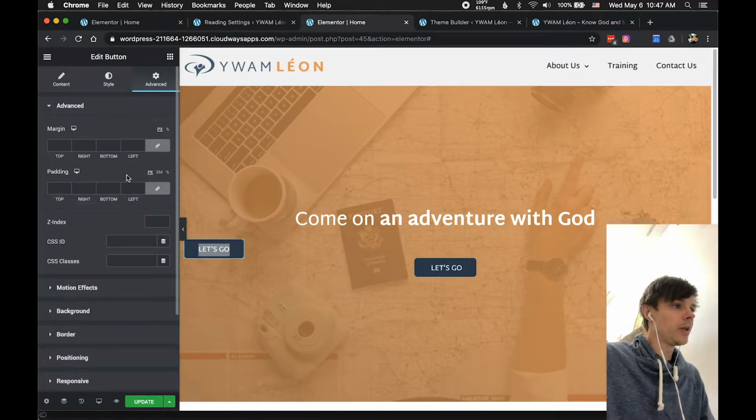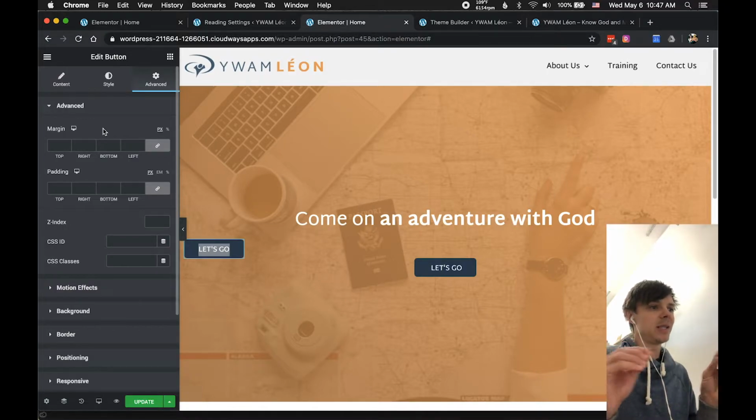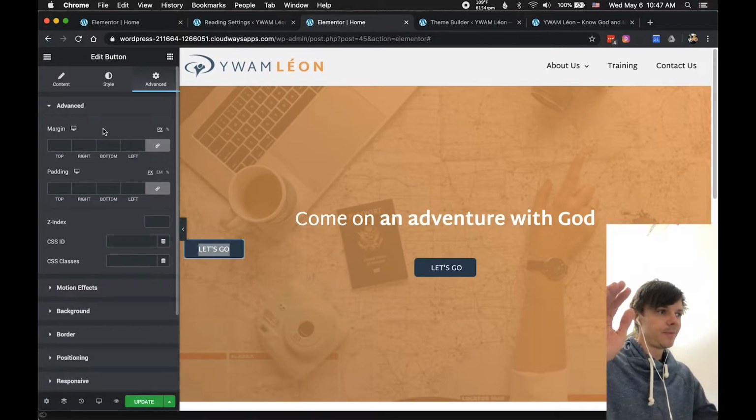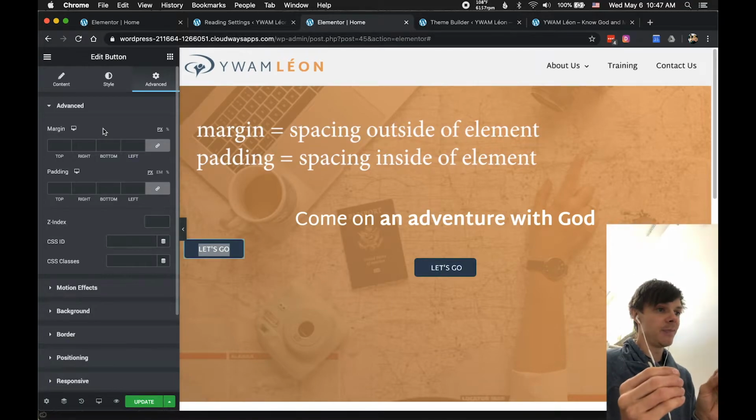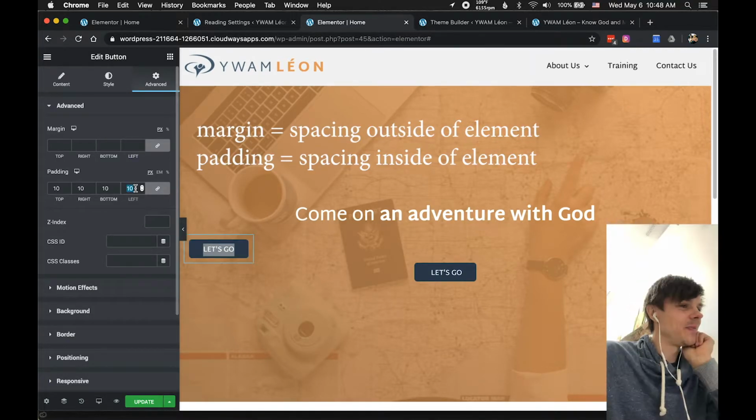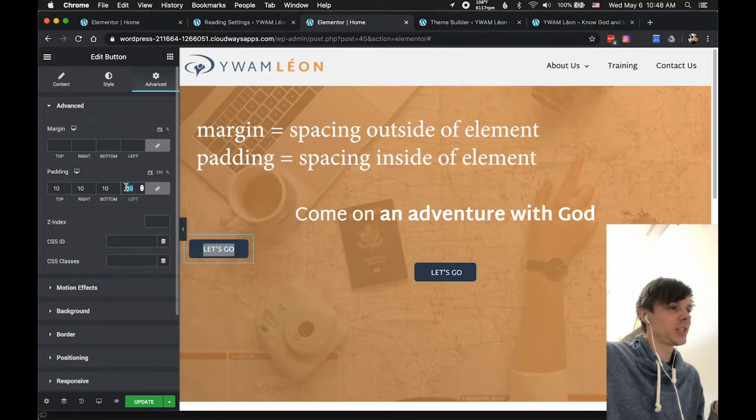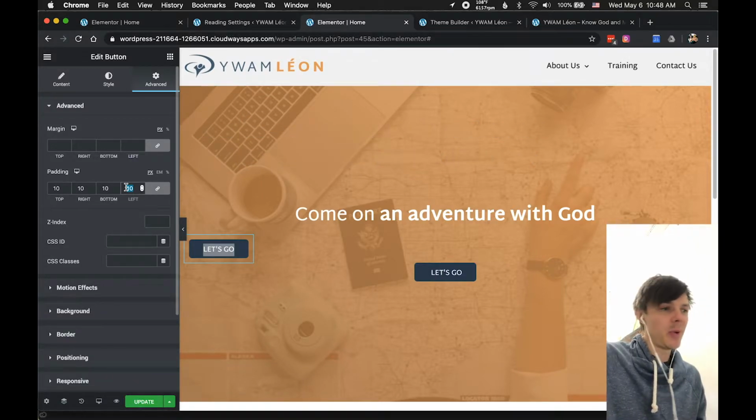And what we want to do is actually add a little bit of margin around it. The difference between margin and padding usually is that margin will give some space around the outside of an element, and padding will be the space around the inside of the element. What we want to do is just add maybe a 10 pixel buffer around this button.